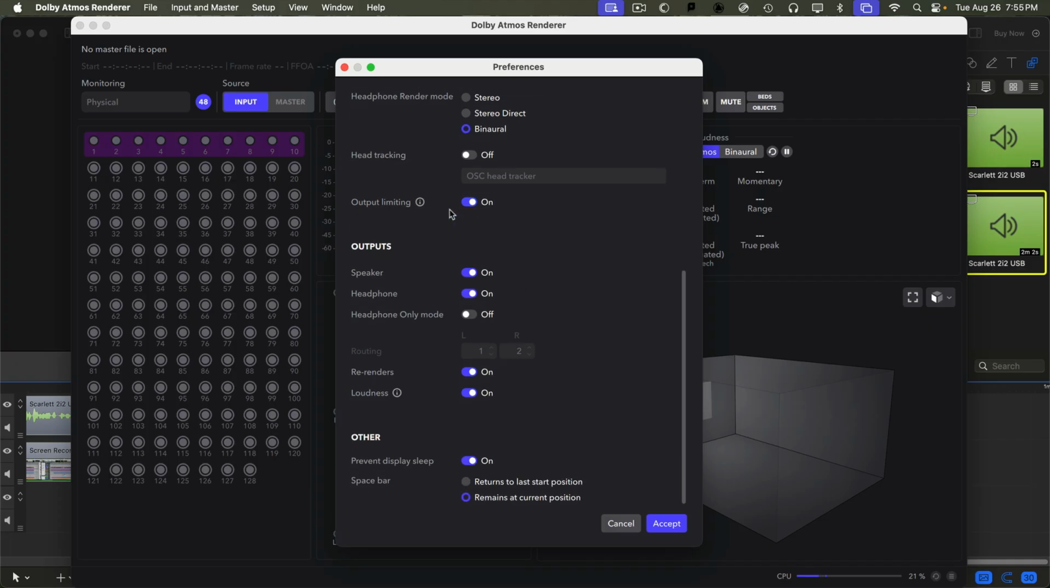Output limiting. This is a debatable thing. The Atmos renderer, this particular piece of software, has a pretty ugly, bad-sounding limiter. But you want to leave it on so that when you're checking your mixes and they're too loud and triggering the limiter, you want to hear what it's doing. So leave it on. Outputs. Yep, we're here for speakers, so leave them on.